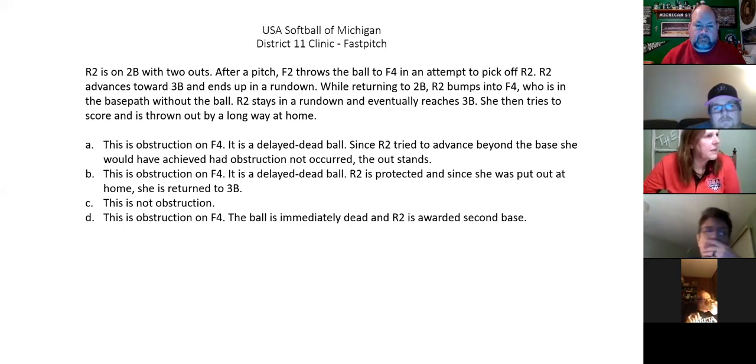R2 is on second base with 2 outs. After a pitch, F2 throws the ball to F4 in an attempt to pick off R2. R2 advances toward third base and ends up in a rundown. While returning to second base, R2 bumps into F4, who is in the base path without the ball. R2 stays in a rundown and eventually reaches third base. She then tries to score and is thrown out by a long way at home.